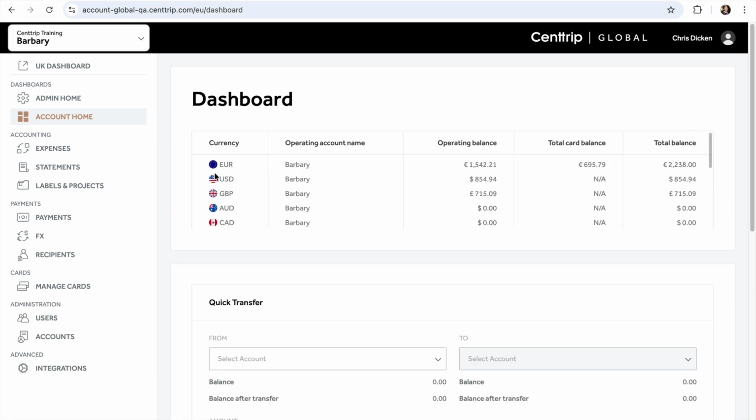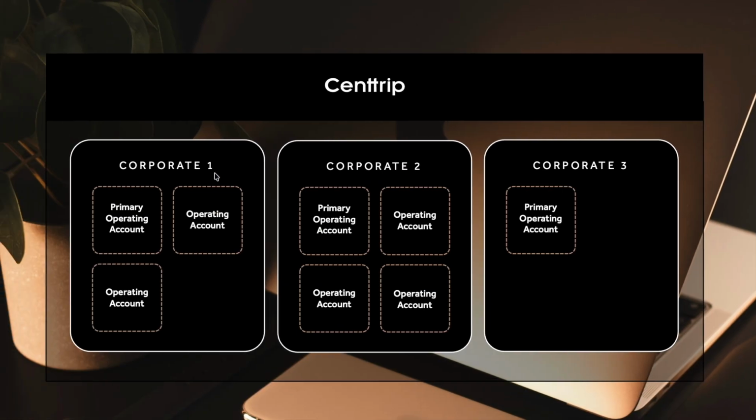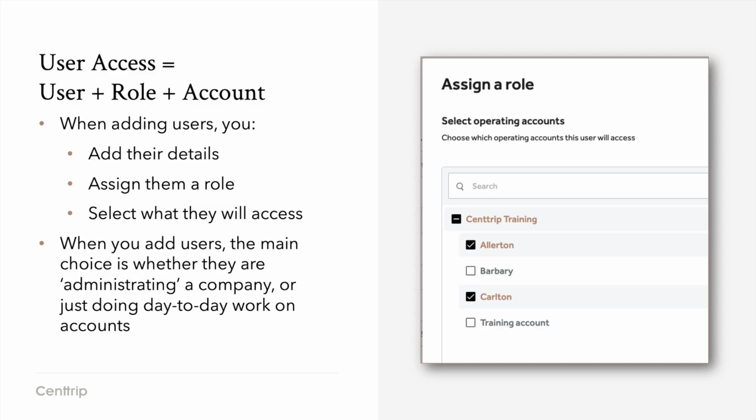Good. So let's look at how I can start creating access to my different operating accounts. User access in Centtrip is a combination of 3 things. You've got the user, so that's someone with an email address and password who logs in. That user will have a set of permissions, which we call a role. So when you create a user, you choose what role they want to have.